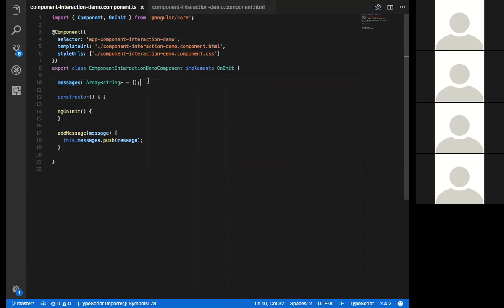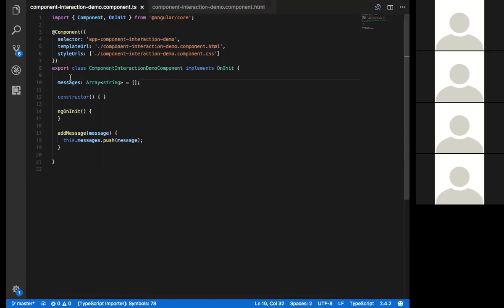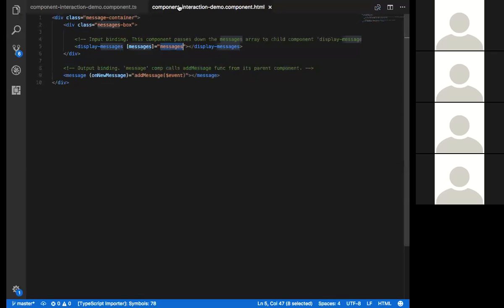So this code that you're seeing right now, component interaction demo, is the parent component, okay? And it keeps a copy of the list of messages that have been sent. Now I am using this display messages component, and I'm passing that set of messages from this one to the display messages component.